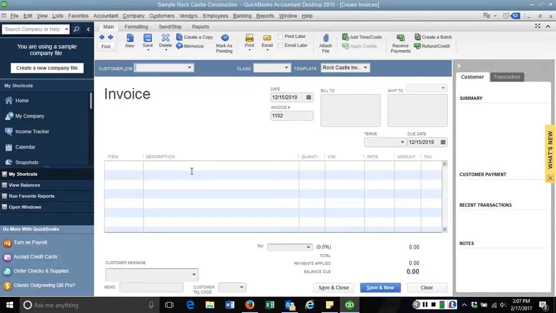So we can go back to our customer center and we can add in every detail about a customer. That's the most appropriate way to do it, so make sure we've kept track of them. We can also create the customer from this window once we're making the invoice. So if it's a customer I don't have, I can just type them into the box up here in the upper left corner, the customer job box, and then create them.